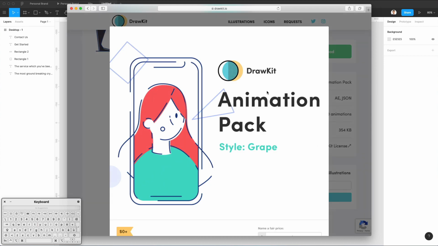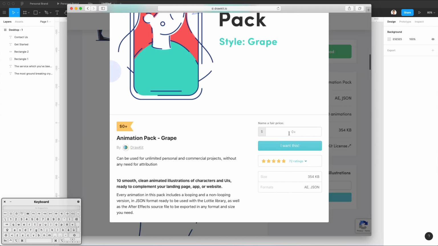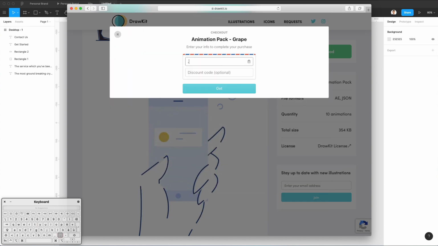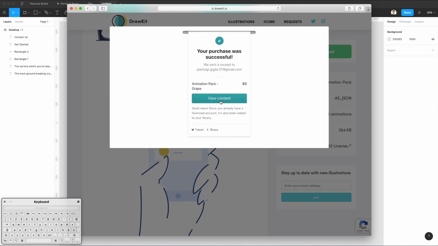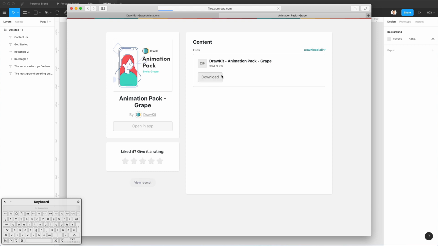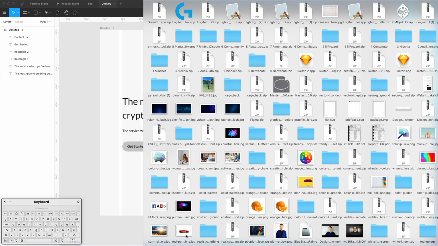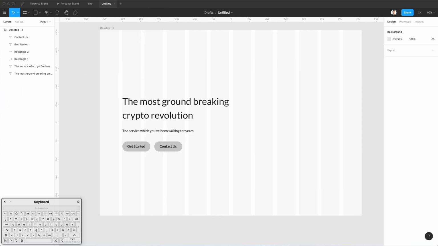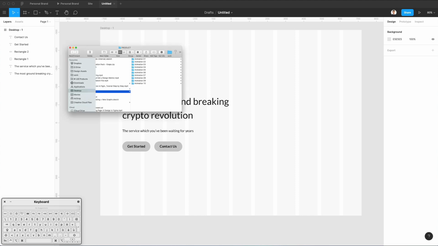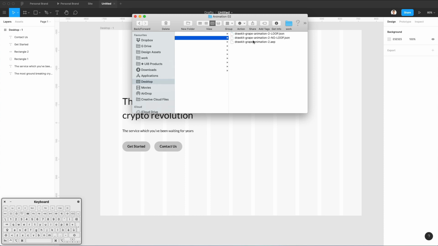So let's go on and download it. You can download it for free. In the past I actually paid for these. So let's go over here. I'm going to get this one, and cool, view content, download. There you go. I would highly recommend you make a donation, because the guys at Drawkit really made a great effort to provide all these illustrations for free. It's just a nice way to help the design community.